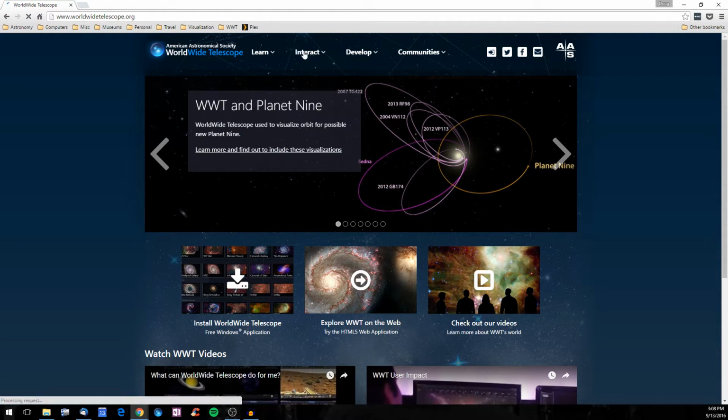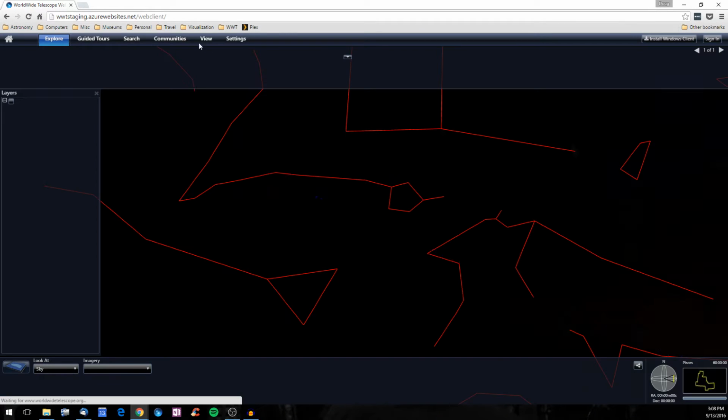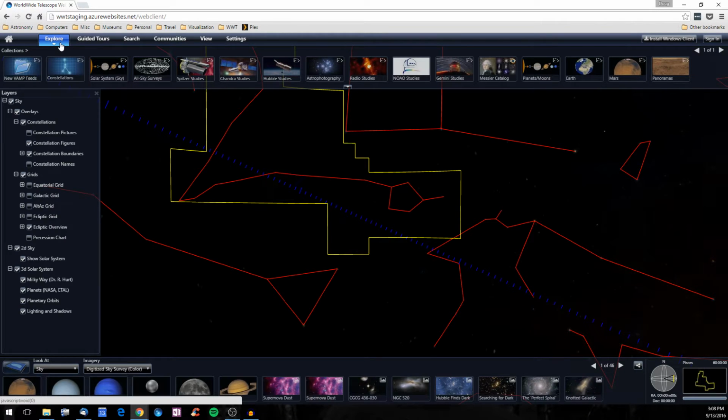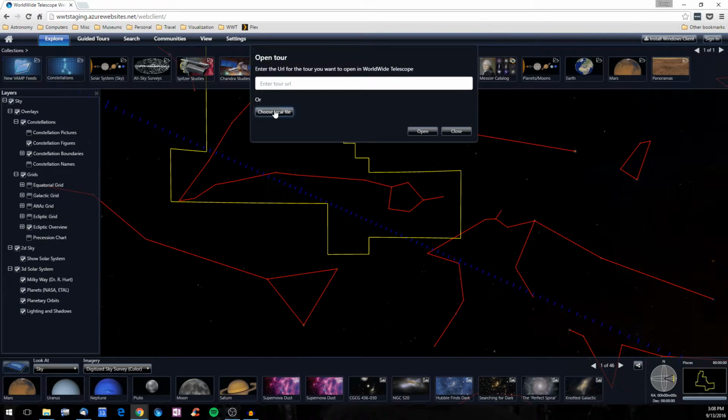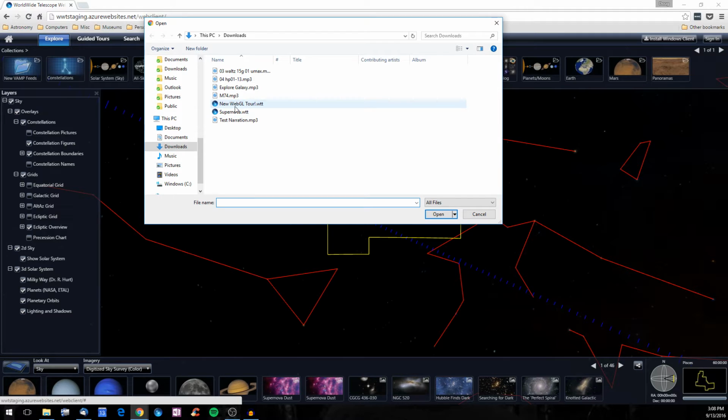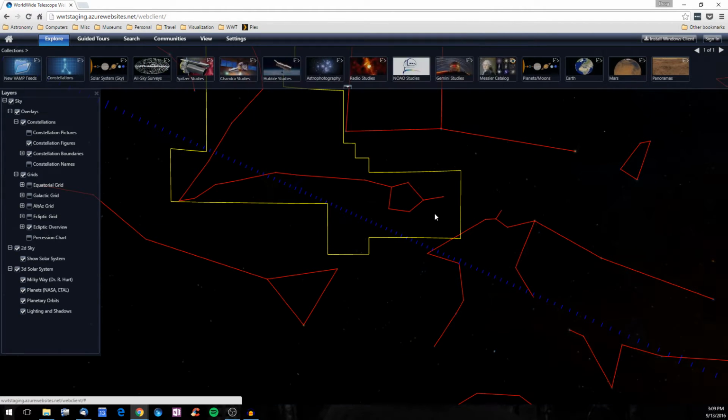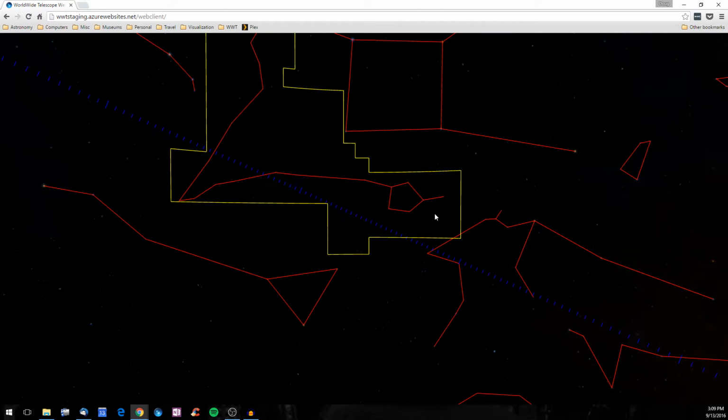I could have emailed this tour to somebody else, but I can go to Interact, Preview again, and now I can upload this. I can open this tour from my local file. So I go here, I see new WebGL tour. I say open. It loads it into the client, and once it's loaded, it will play it in a moment.